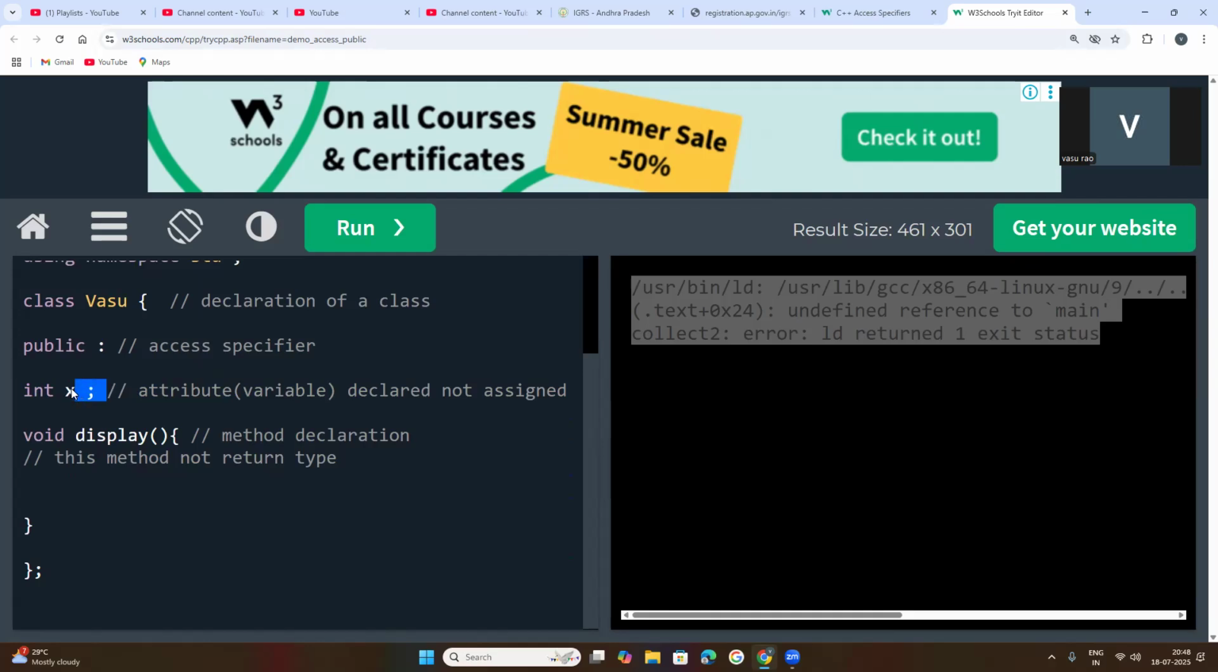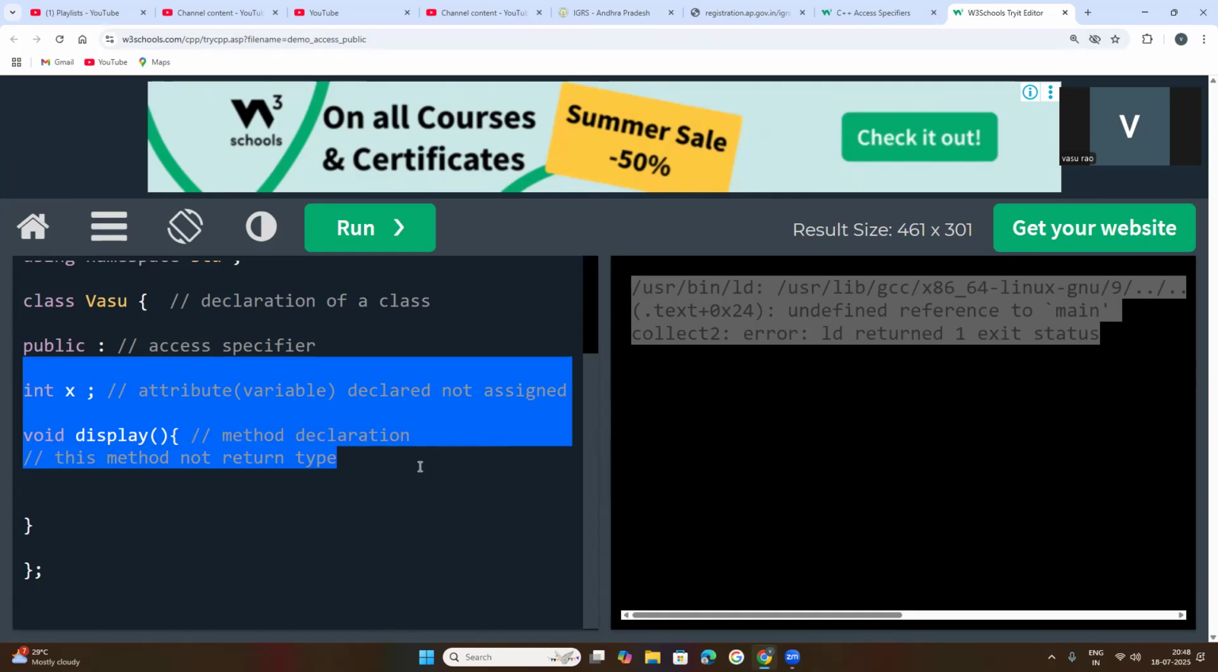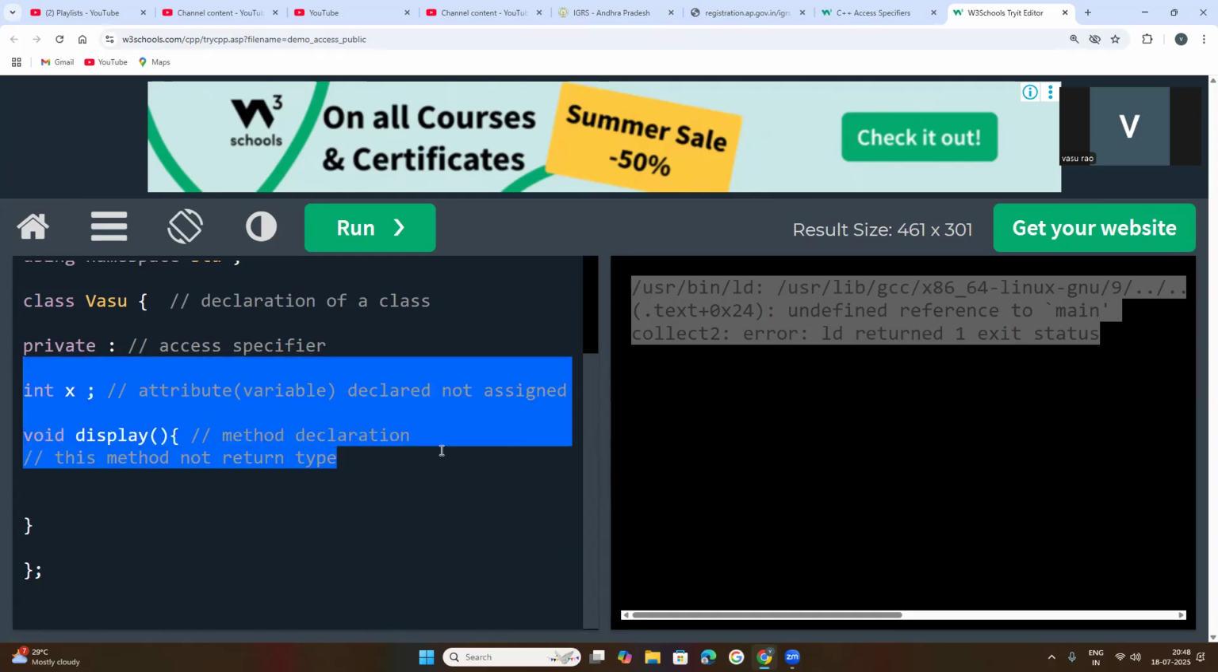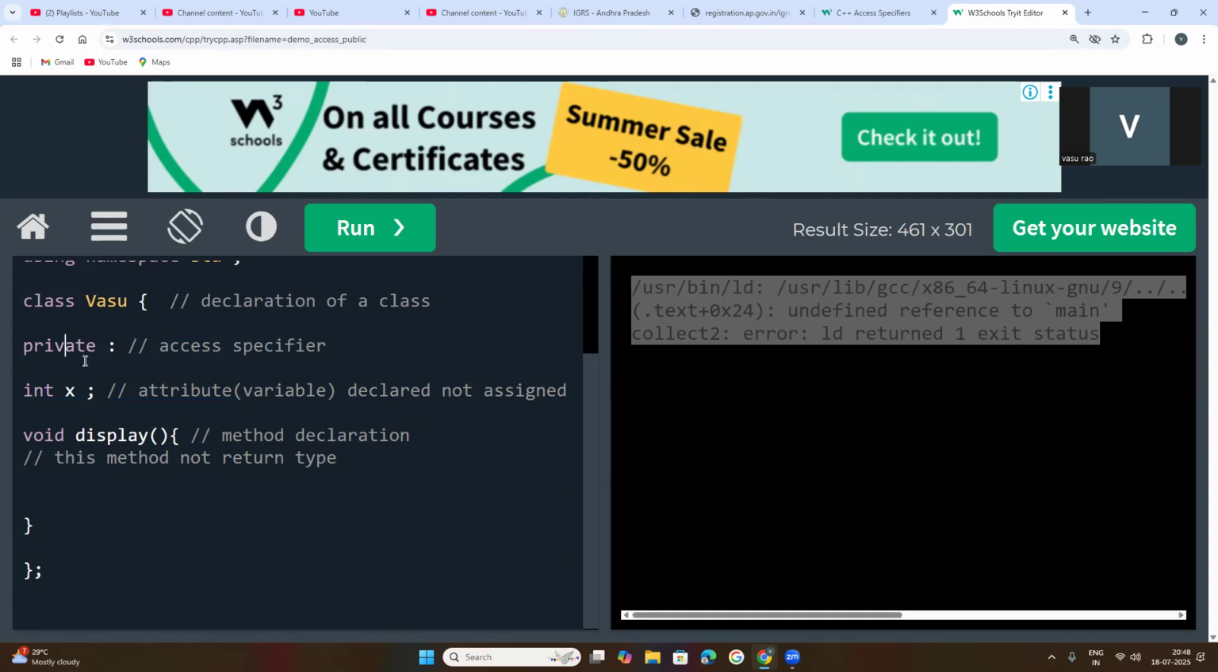Now this variable X and this method can be accessed publicly outside of the class. All these attributes and methods declared inside of the class are called members of the class. They can be accessed outside of the class because you have specified the access level as public. You have not specified private. If you had declared private, they couldn't be accessed outside of the class. That is the security. The access level means the security level. Understood that?